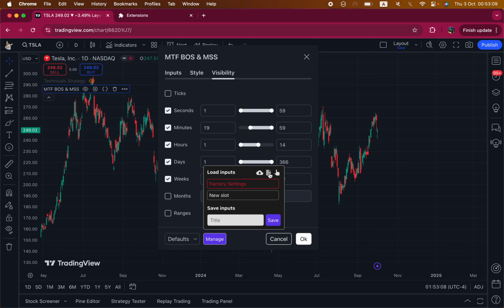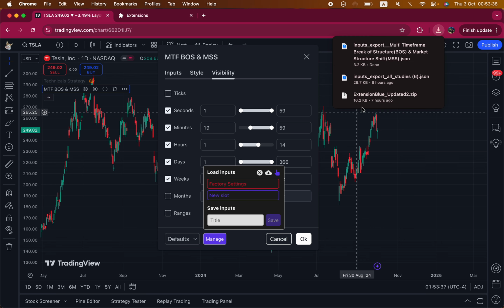Also, you can download, export all the saved settings to a JSON file which you can then use to import them back here. So if you do it from here, you will export all the saved settings for all the indicators that you used. But if you click here and select this one, you will only export this one. So let's try it. Click here, and you can see I get this file.